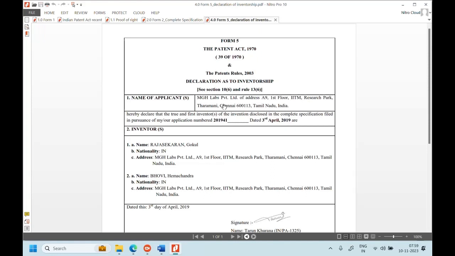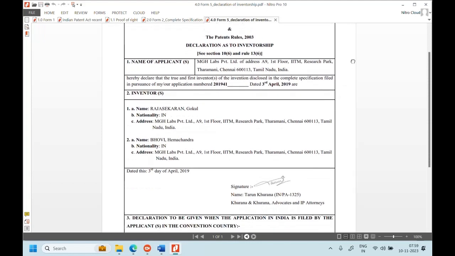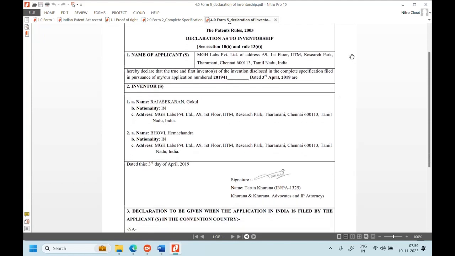Now comes form 5. Form 5 is declaration as to inventorship. See, this is the declaration as to inventorship which needs to be filed along with the complete specification. The name of applicant, here true and first inventor of the invention disclosed in the complete specification filed in pursuance of my application number this, dated this, and these are the inventors. Okay.